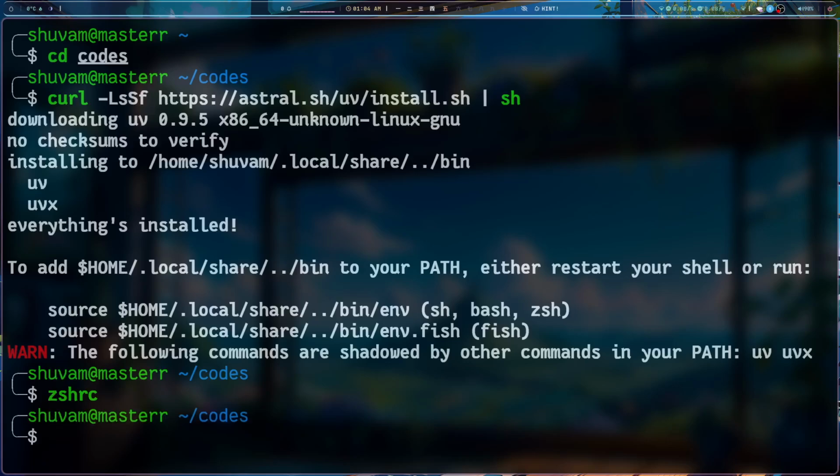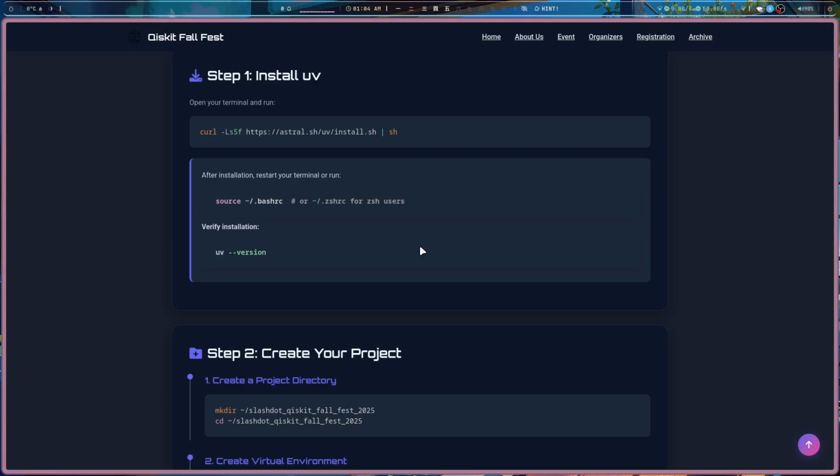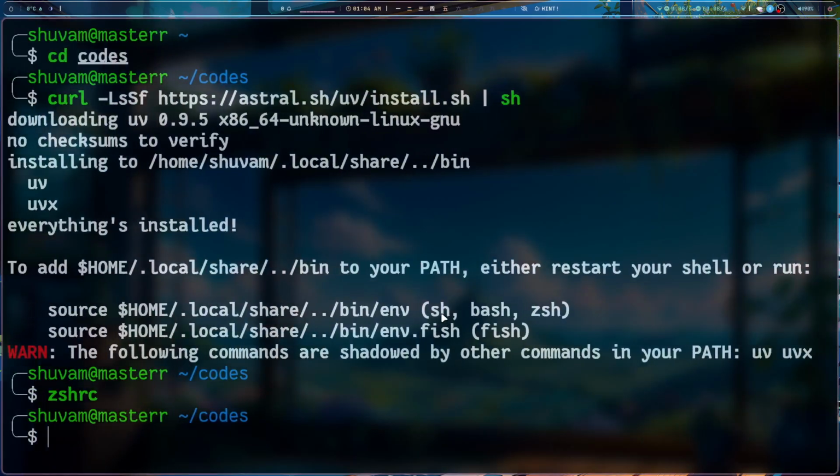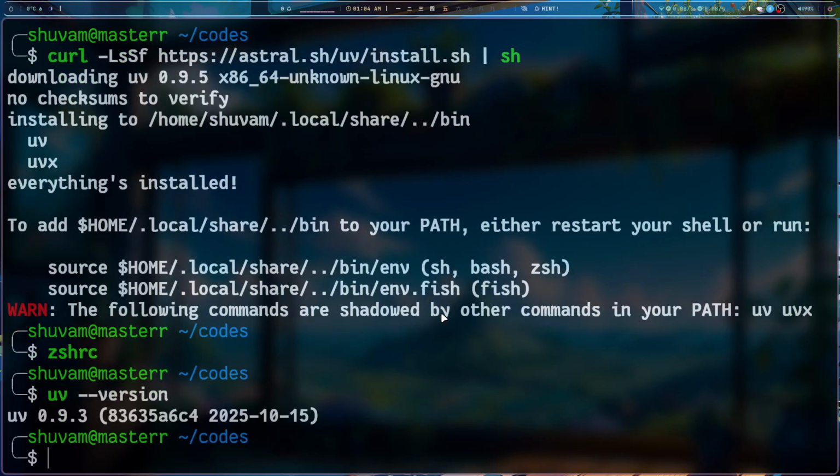Now, what do we need to do? We will go back to our installation guide and see. After you are done adding the path, you just need to source your bashrc or zshrc, or even if you are using fish, just source it and you will be good to go. We can verify our installation by checking the version command. Okay, so let's check if our installation is there. Yes, it is there, which is very good.